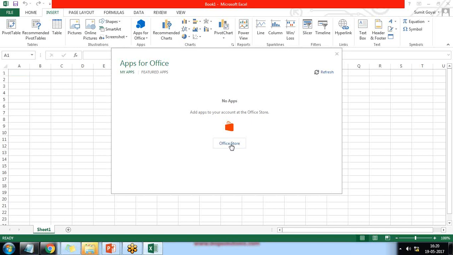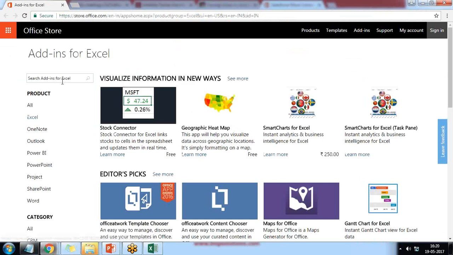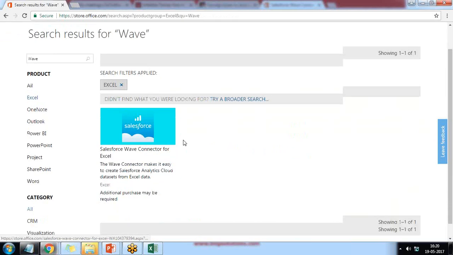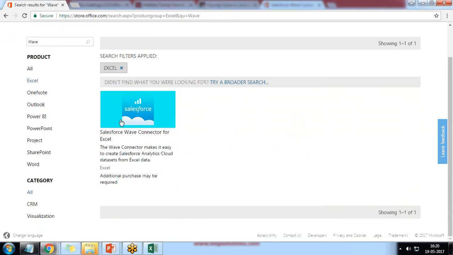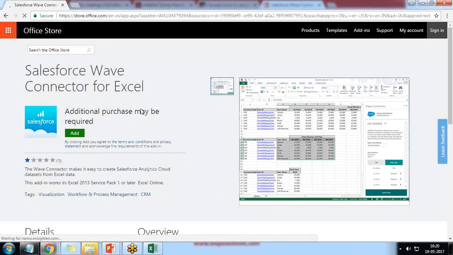As you can see here, I'm not able to get apps here. So I click on Office Store and it will take me to the Office Store. From there, we can search for Wave Connector. So I search for Wave Connector. That's the connector which we require. I require the Salesforce Wave Connector for Excel, and it makes it easy to create a Salesforce Analytics Cloud dataset from Excel data. So I click on this link and click on Add.